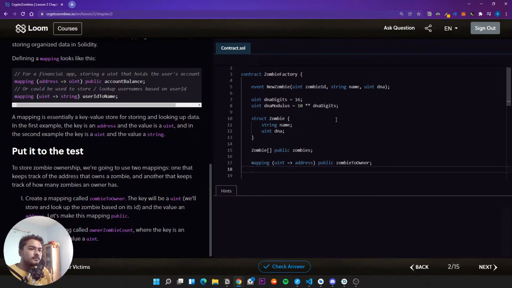Nice. Create a mapping called ownerZombieCount where the key is an address. So mapping, this is a map, so now the key is address and the value is uint, and create a public mapping called ownerZombieCount.